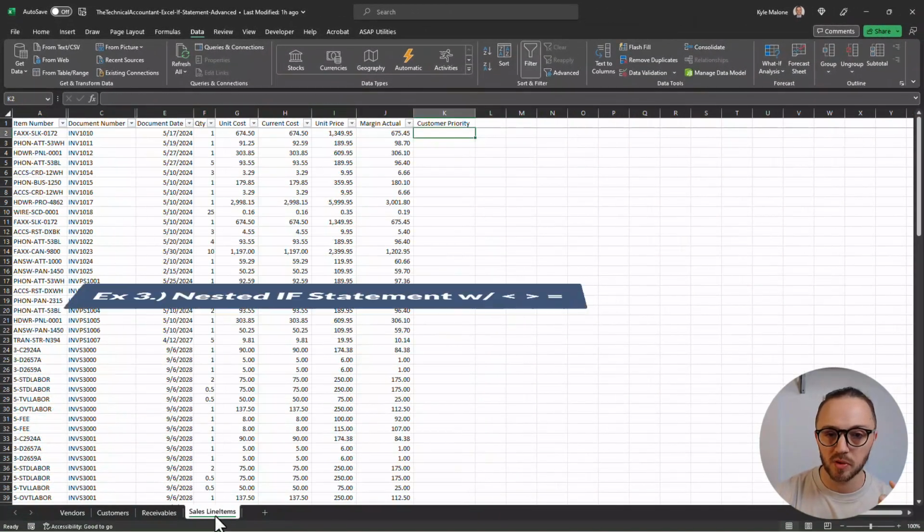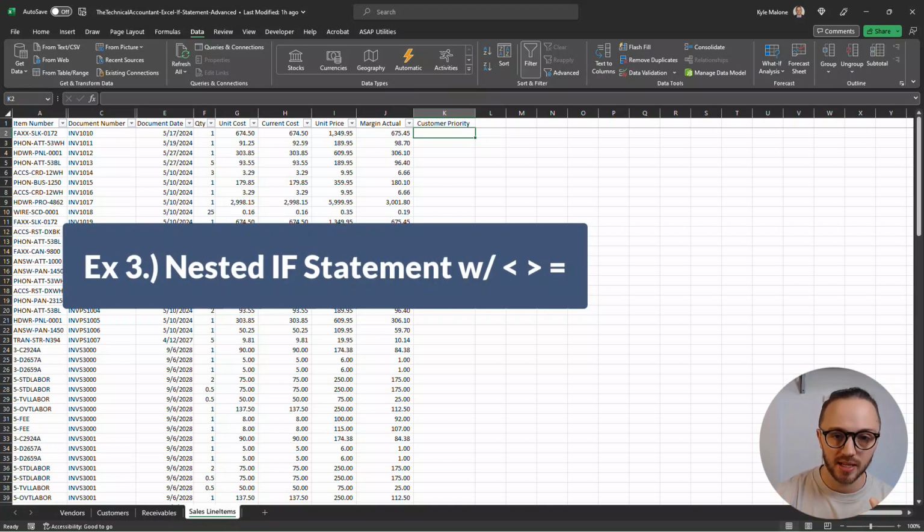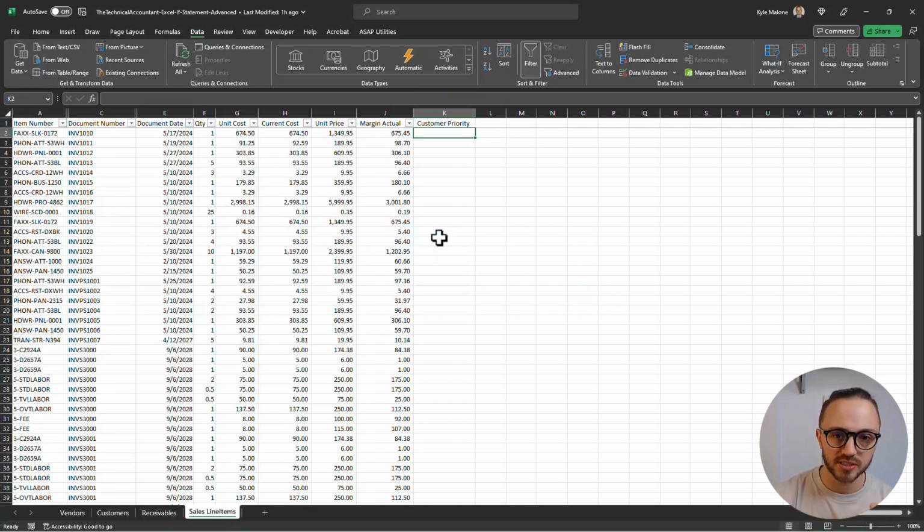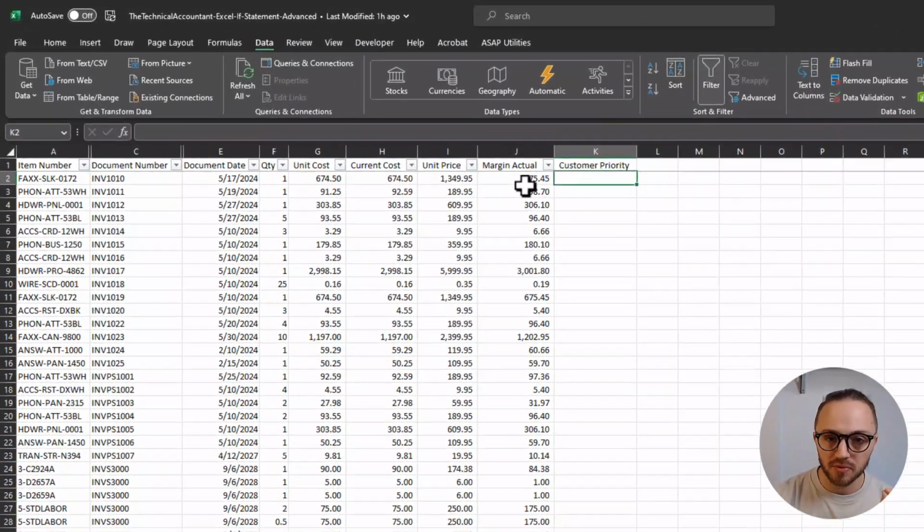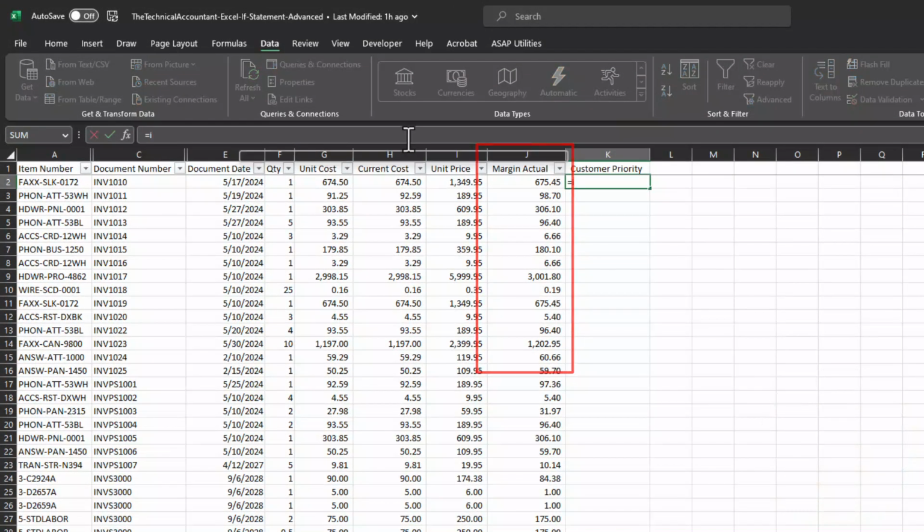The next one here is going to be off of my sales line items tab, and we're going to use ranges here to give us the result that we're looking for. The range is going to be based off of the margin. So what it's going to say, if my margin is greater than $1,000, this customer priority is going to be very high. So let's say if J2 is greater than 1,000, I would want to say high. Now $1,000 here, that's pretty high. For the stuff below it, I want it to show something else.